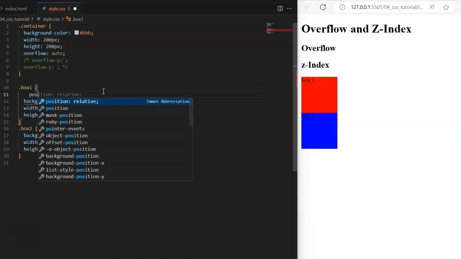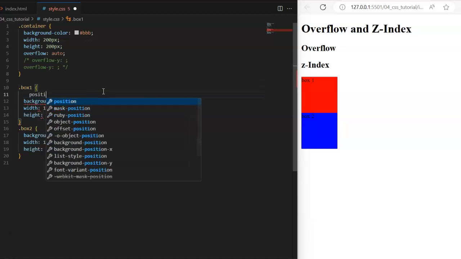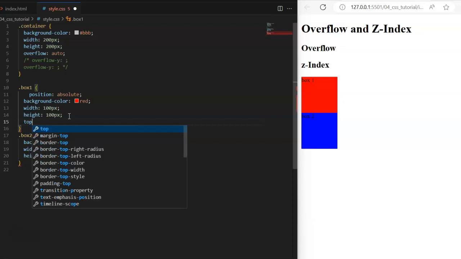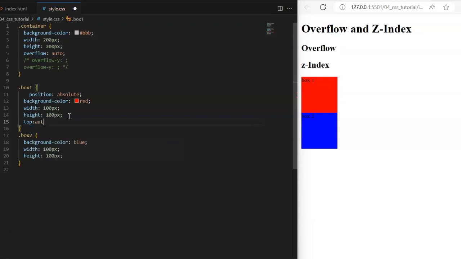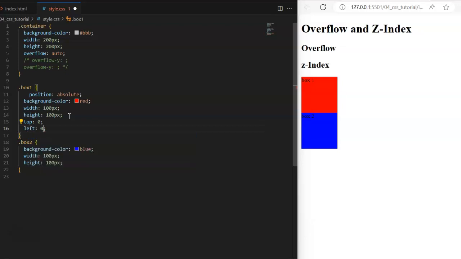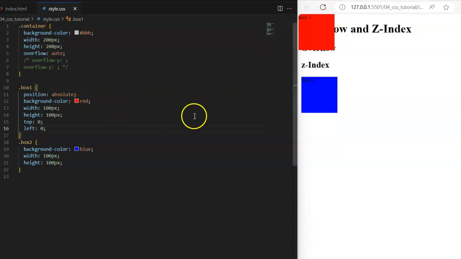Let's first set the position to be relative. Sorry, not relative, absolute. So with this absolute, that will now make me able to come here and set the top. That means 0 pixel from the top, and maybe to the left, also 0 pixel. That means 0 pixel from the left. So if I save that, you can see now it's on top. So I'll do the same thing for the second box.